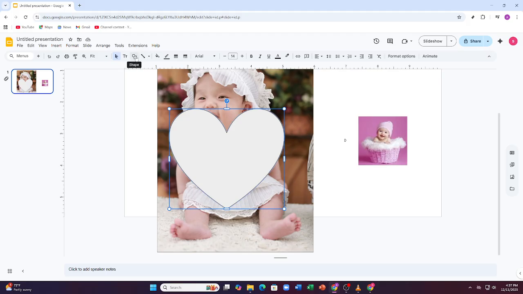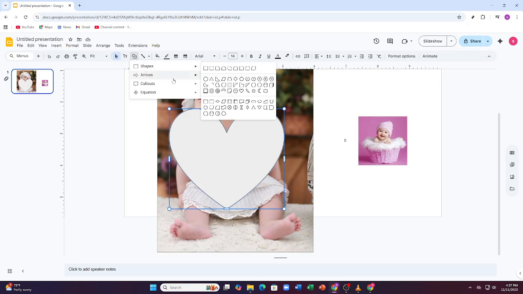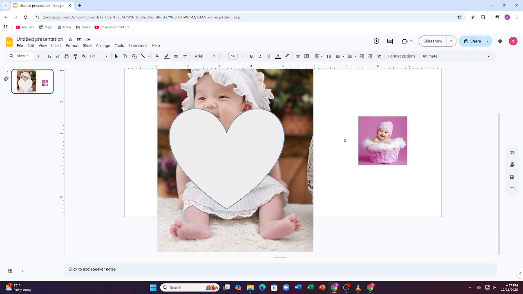That's how to fill a shape with an image in Google Slides using the 2026 setup. It's fast, simple, and instantly upgrades the look of your entire presentation.